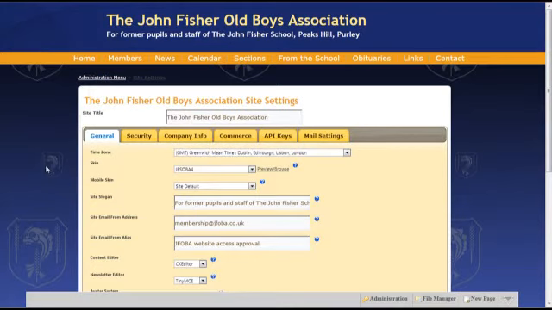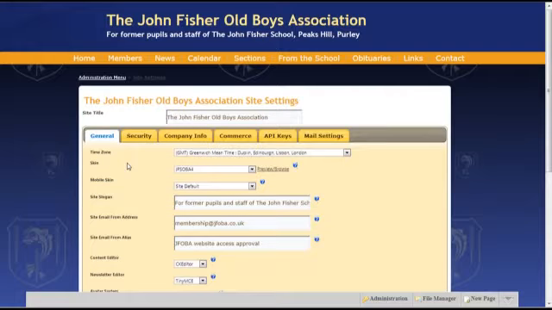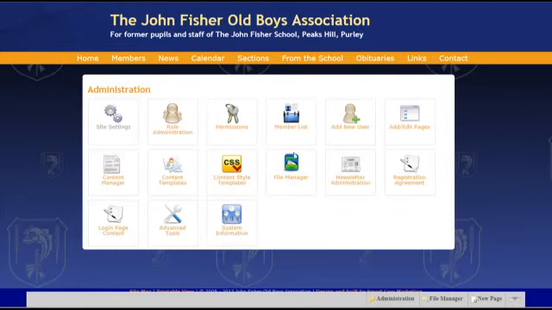So version 4 is the one we're using. The default email is from membership@JFOBA, and you've got various different settings throughout. If you ever wanted to sell things, we could do that on the e-commerce. That's about that.